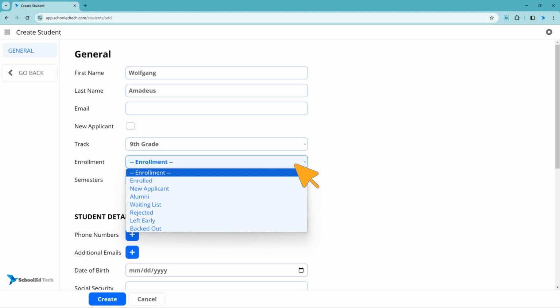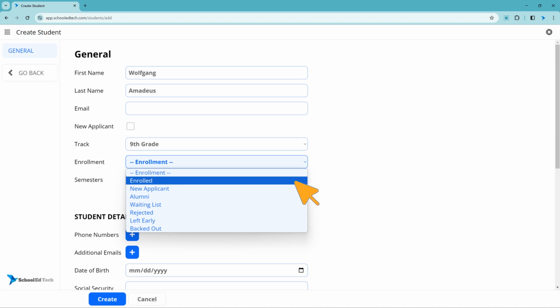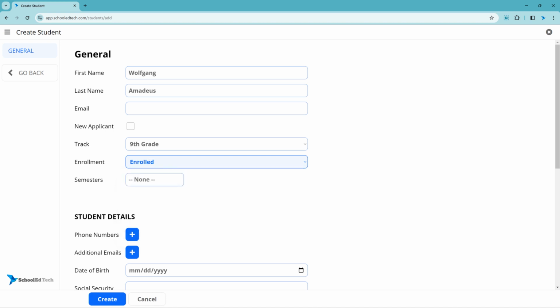The Enrollment field will always contain 3 system options: Alumni, New Applicant, and Enrolled. For this example we will select the option, Enrolled. For more information on the enrollment types, see the appropriate help tutorial in the Student section.